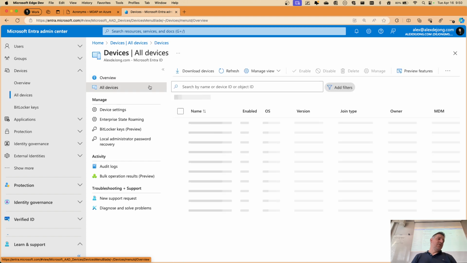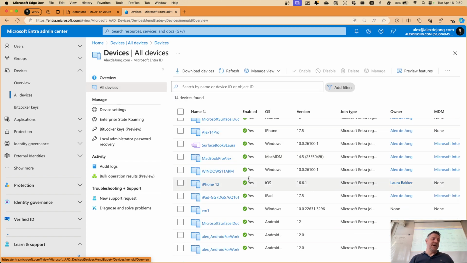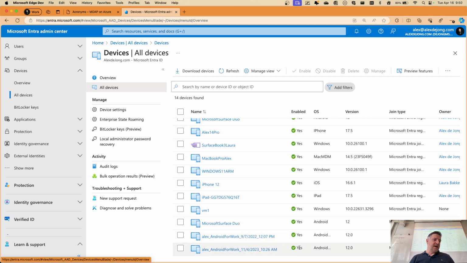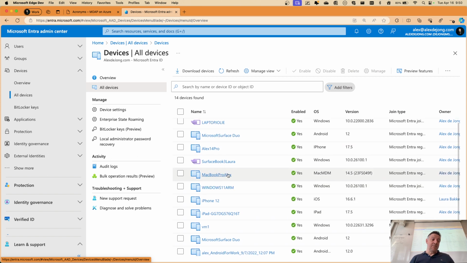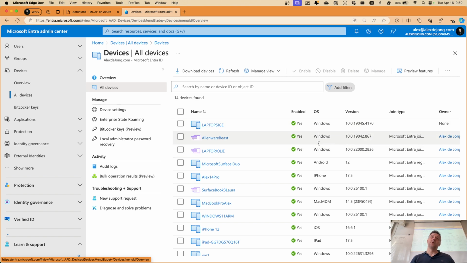Then we have a list of the devices that we actually have. We have quite a few devices here. In my case, you can see that I have some Android, an iPad, iOS, a MacBook, some Windows devices, a phone, and another couple of Windows devices. This is just a list of devices that are noticed in my Entra ID.